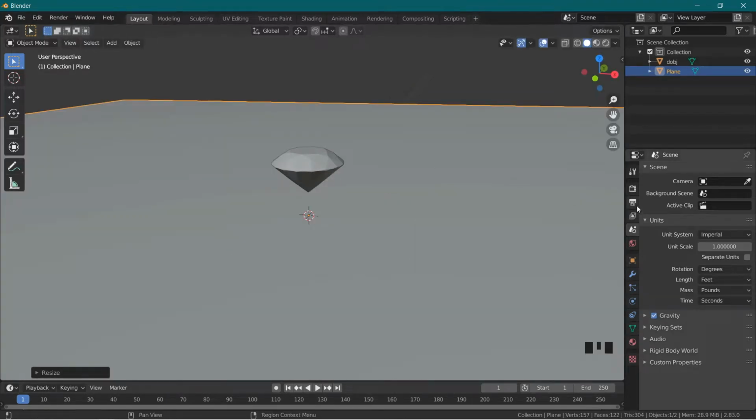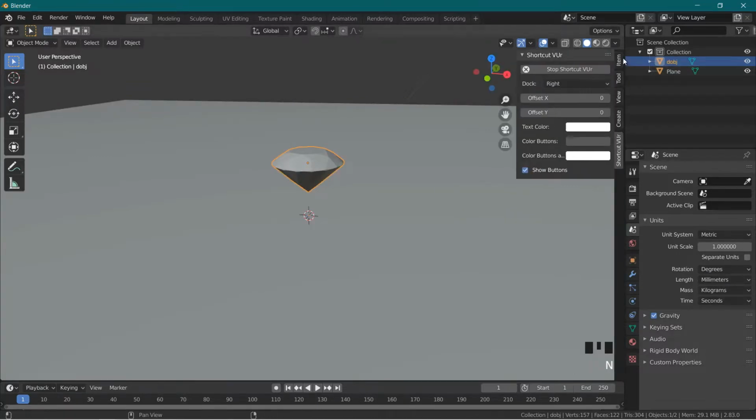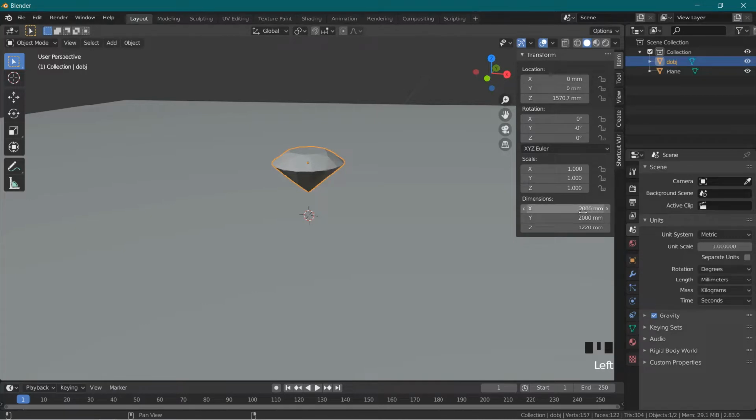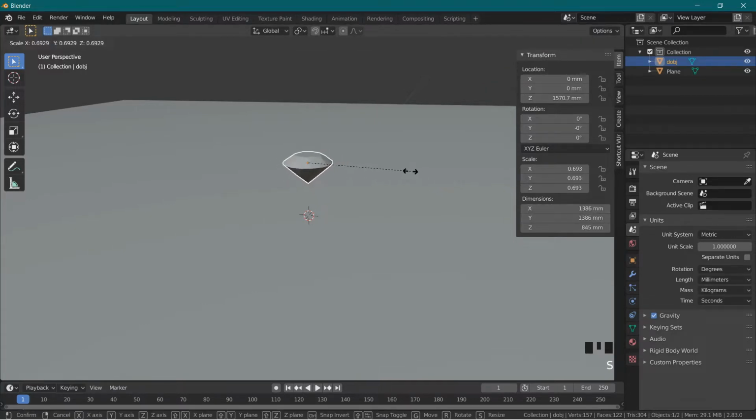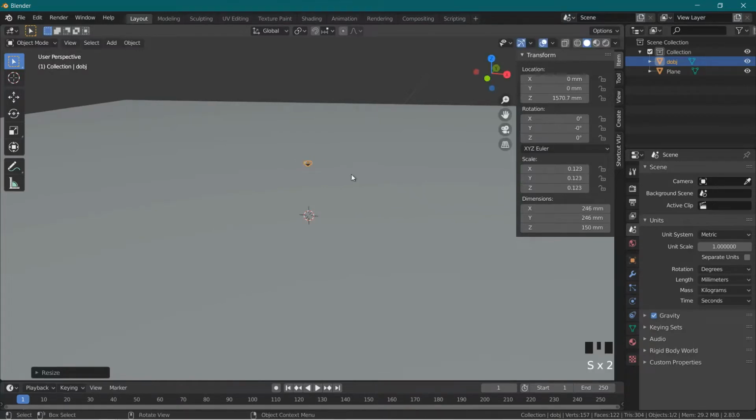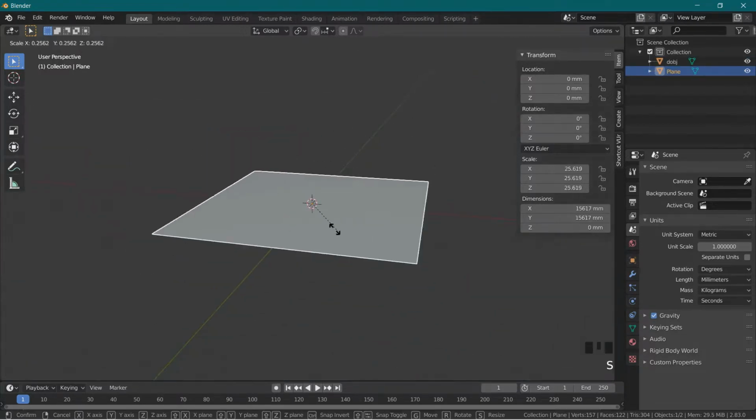Before we do too much more, we need to make sure our units are correct, which they are not. Metric and millimeters. Then go back into N, and you'll see these are obviously way too big, so you're going to scale this down until it's about 6.5 roughly, but you want to keep those same proportions, so just keep scaling it. Right about there is good. Then you will Alt G to get that back to center. Scale this back down.